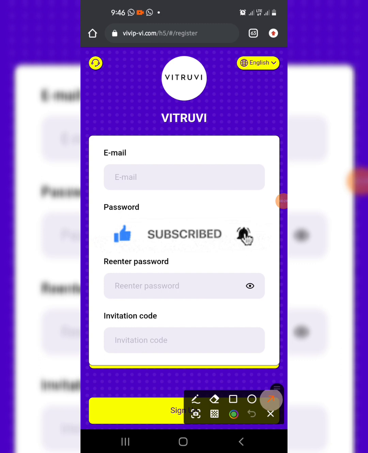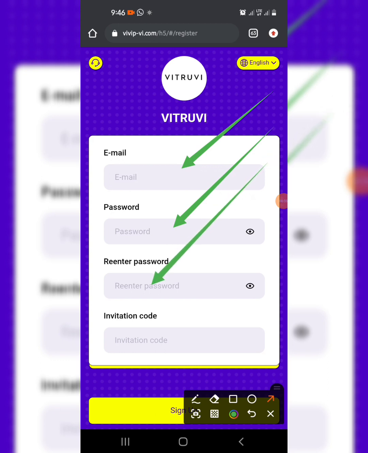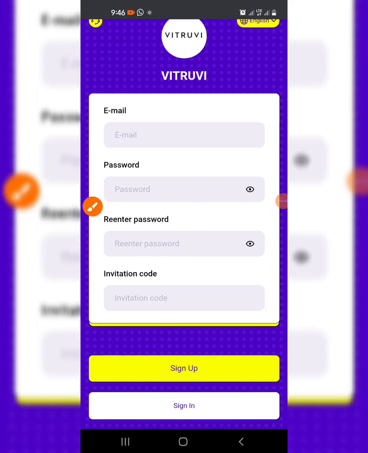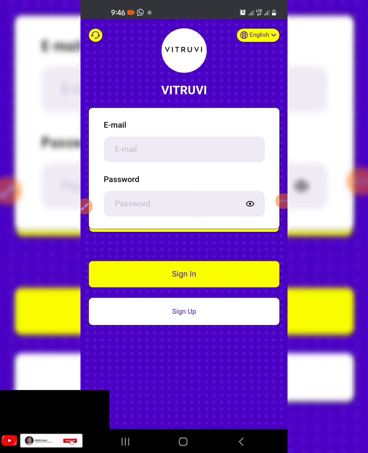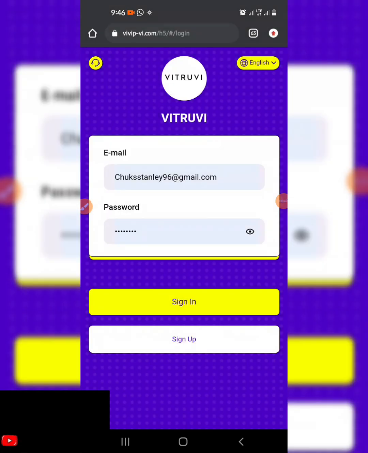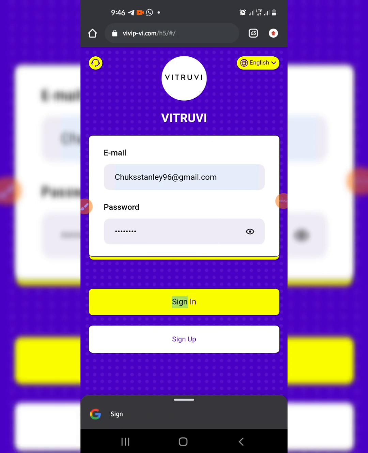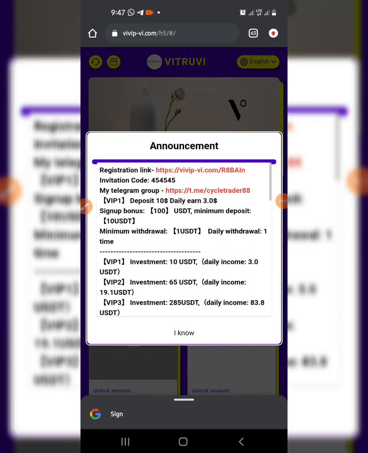So the link is in the description box below. When you tap on it, it will be bringing you over to this place. All you need to do is to input your email, password, re-enter your password, then the invitation code will be appearing automatically. Then you go ahead to sign up, and after your sign up, you can tap on the sign in button to input your email and password. When you input your email and password, you tap on sign in and you'll be logged into your account.